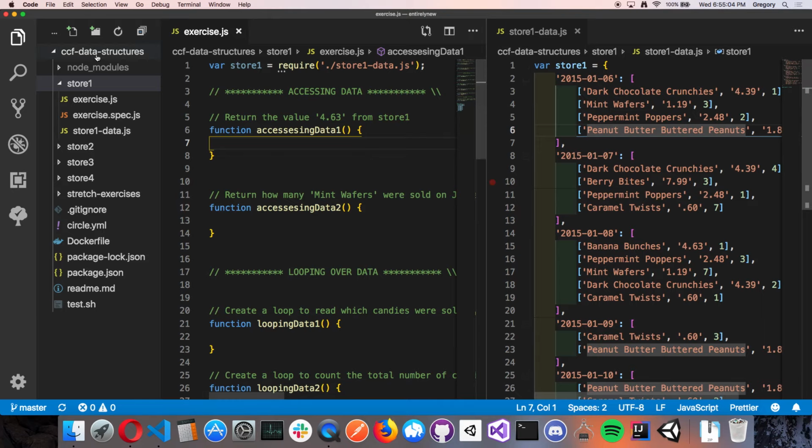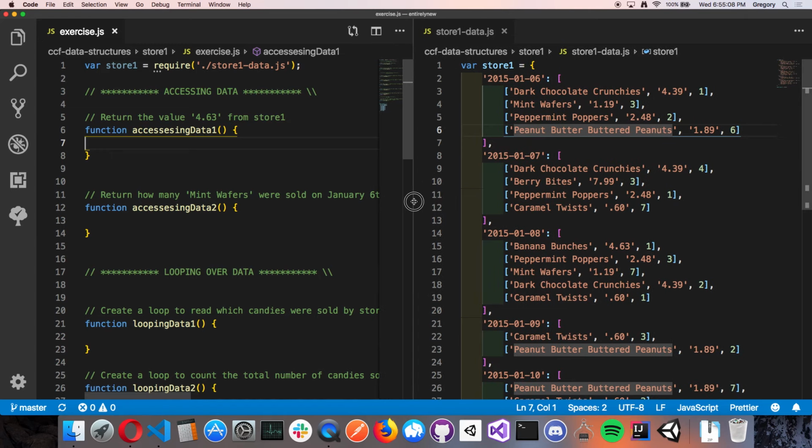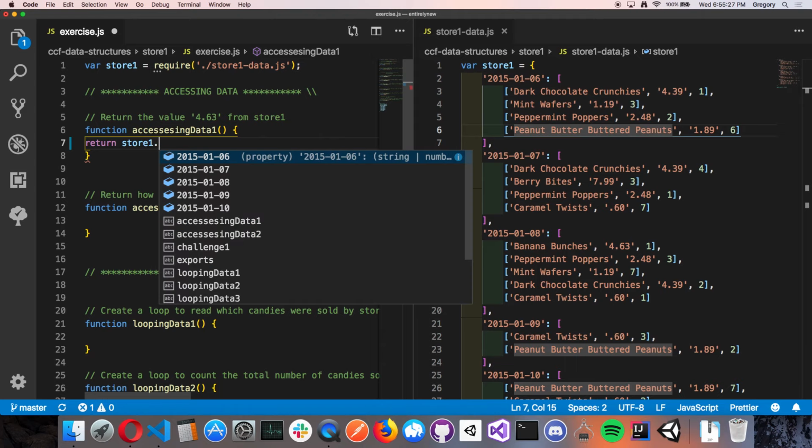So looking at this, let me collapse this file explorer. Looking at the left side, how could we possibly return this value, and it's a string, from store 1? You want to return banana bunches? Return. So first of all, we need to access the actual variable. I like where you're heading, but first of all, you want to make sure you enter in the variable.